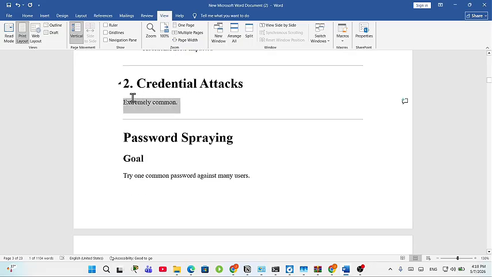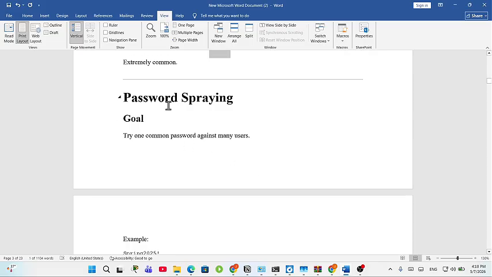Okay, the most common is actually credential attacks. We have something called password spraying. This tries one common password against many users. Because usually companies or organizations are going to use the same passwords for many users, different users, like 1 to 3 or something like that, right?